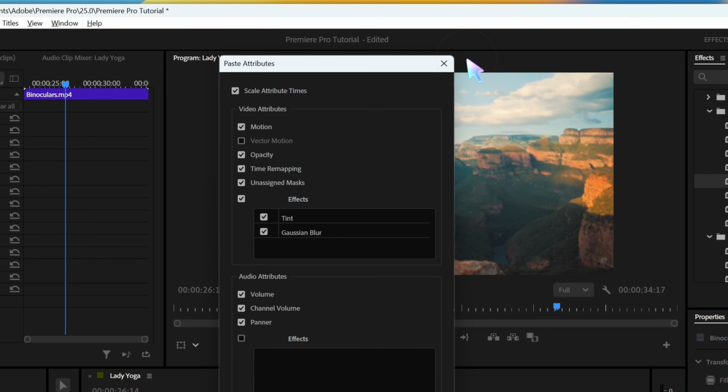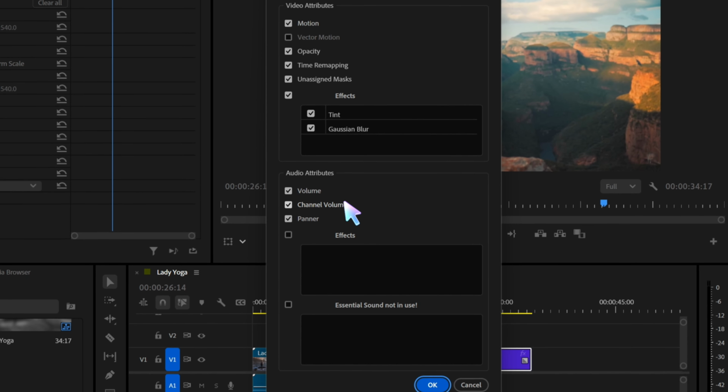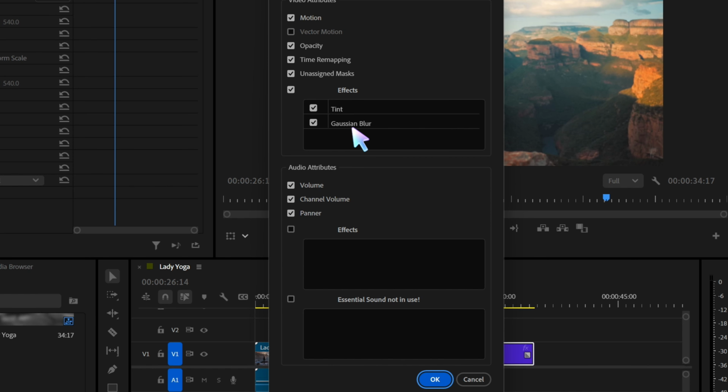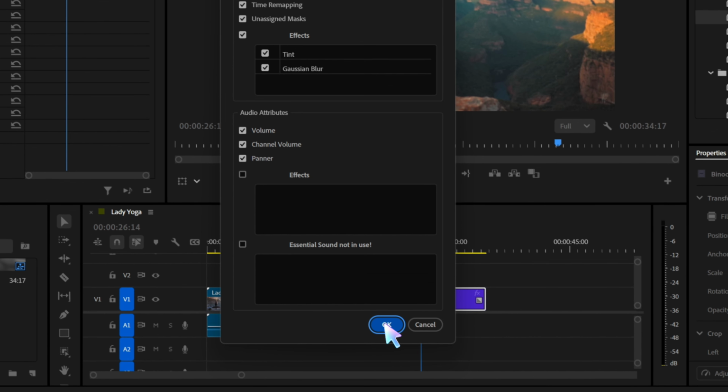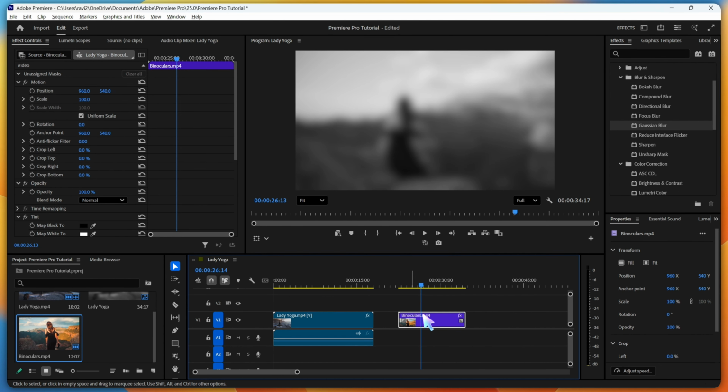A window will appear showing different attributes that can be pasted. You'll see options like motion, opacity, time remapping, video effects, audio effects. Select the ones you want to copy and click OK immediately. The selected effects and settings will be applied to the new clip.